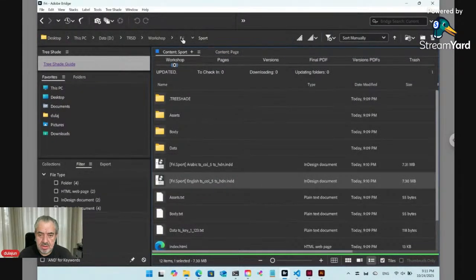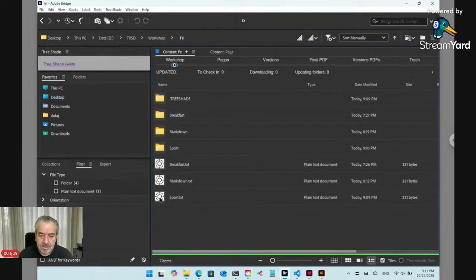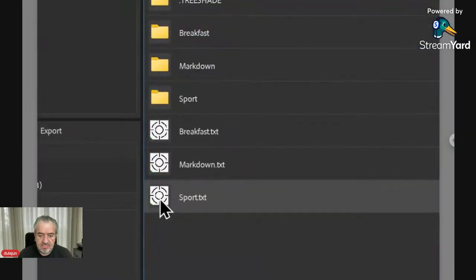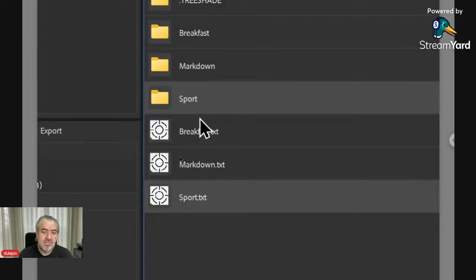Let's go back to Friday. This called bird file. Bird file, actually a file have a folder with the same name. These two paired together so the file render the content of the folder. And there are functions in TreeShade to support this relation. So if you rename the file, the folder will be renamed. If you move the file from folder to folder, also the bird folder will follow.